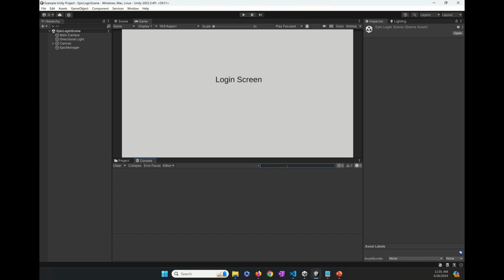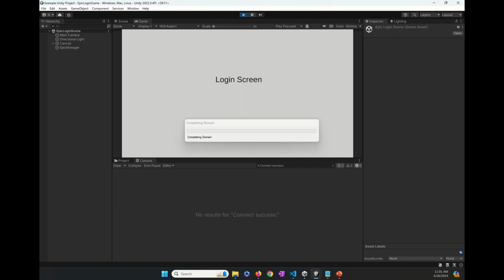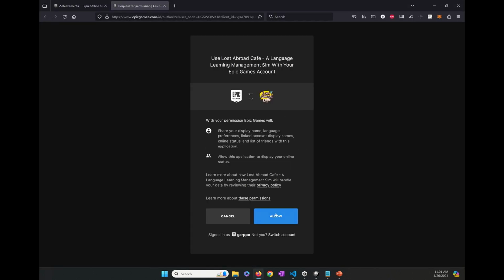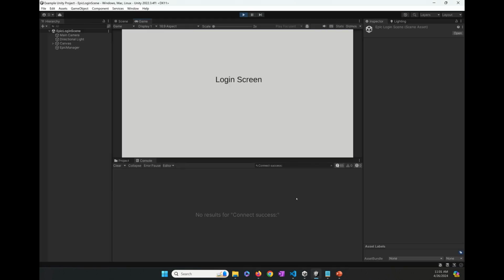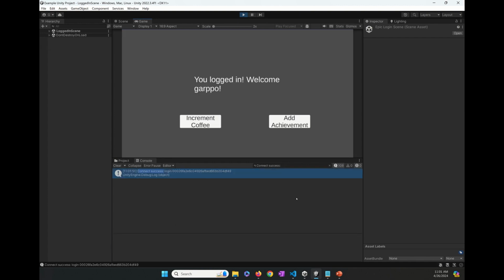So I'll go ahead and save that, go back into my game, make sure I'm searching for that connect success debug, and go ahead and press play. So I'll go ahead and allow access, go back into my Unity editor, let it do its thing for login, and then it logs me in, and I've got my debug log with my product user ID for this particular game. And what I want to do is just copy that and save it somewhere for later.